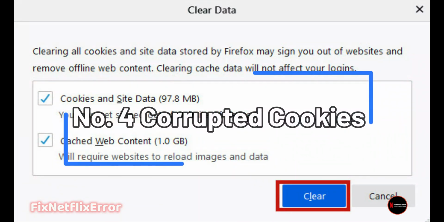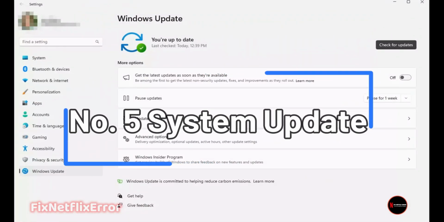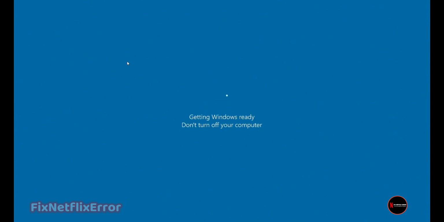Number 4. Corrupted cookies. Outdated or corrupted cookies within your browser can interfere with Netflix's proper functioning. Number 5. Operating system updates. Keeping your operating system up to date with the latest updates is crucial. Neglecting updates can potentially affect Netflix's compatibility with your system.